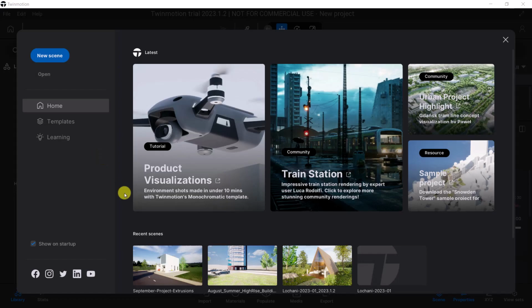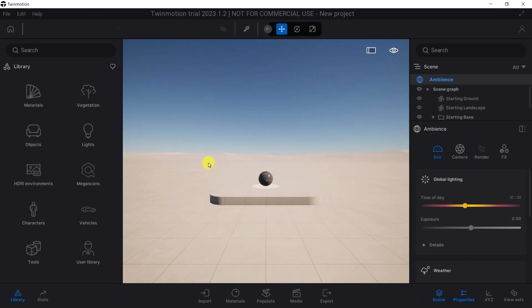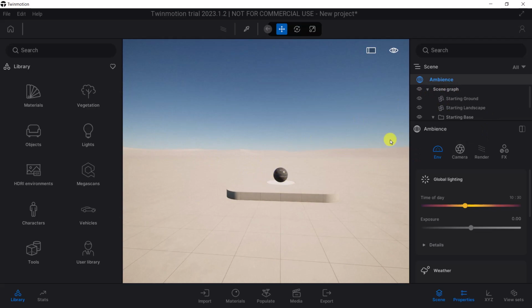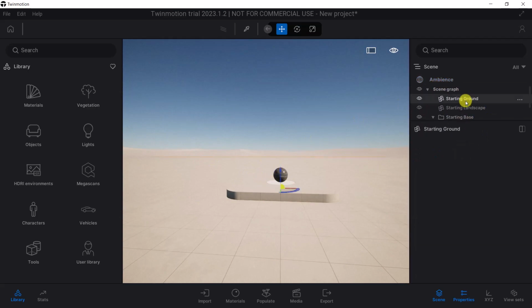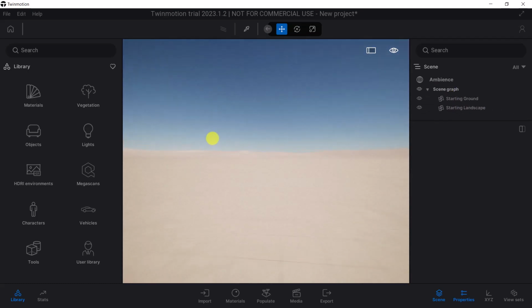Once we have our 3D models exported, we're now in Twinmotion 2023. So I'm going to hit new scene and just create a new project. This is the Twinmotion empty scene, and currently I'm going to remove the generic models, and we have a starting base. Everything in the starting base I'm just going to delete, and we just have our ground selected now and just the empty horizon in Twinmotion.